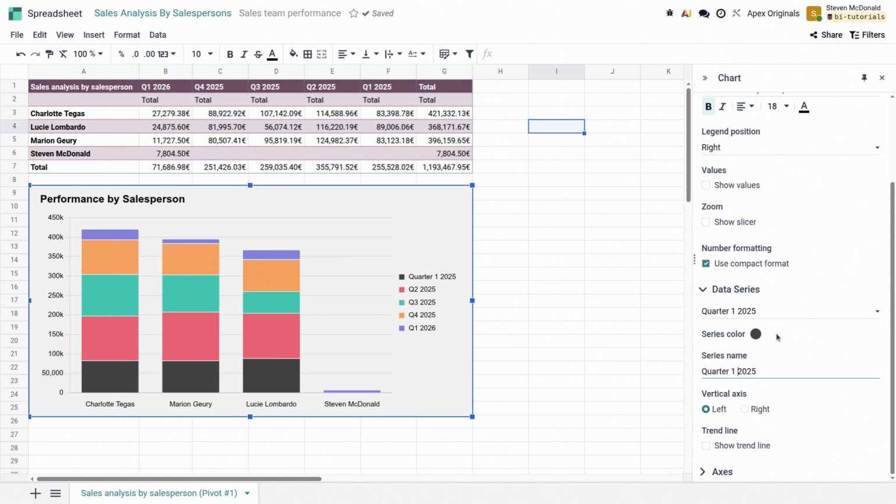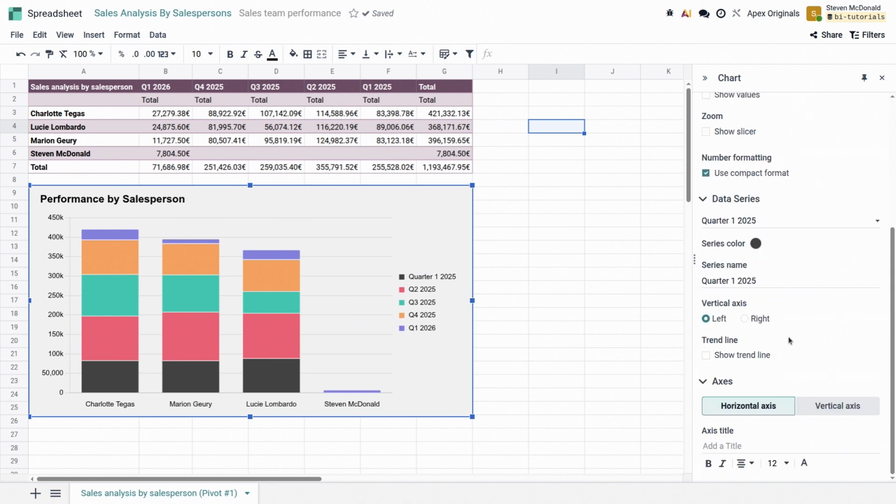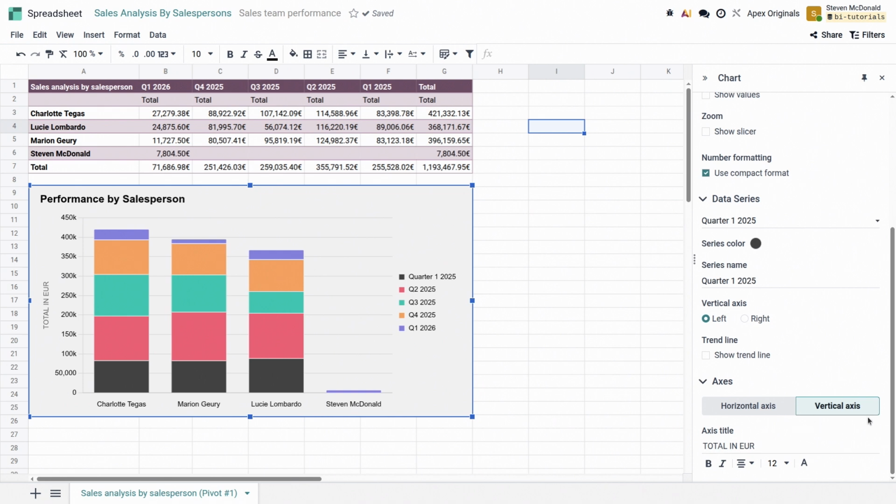If we expand the axis section, we can add titles to the horizontal axis or the vertical axis. I don't think we need one for the horizontal axis, but let's add one to the vertical axis. Total in euro. We could edit the font size, color, or alignment if we wanted to, but I think it's fine like this.